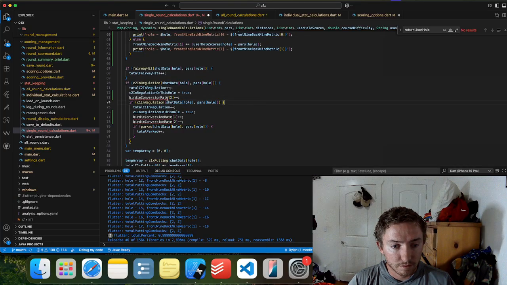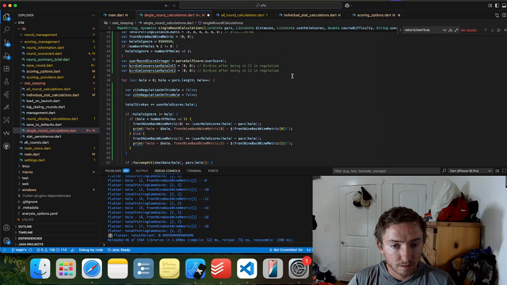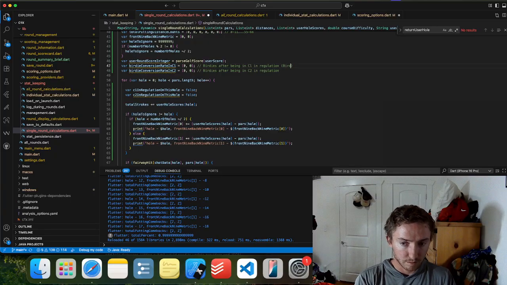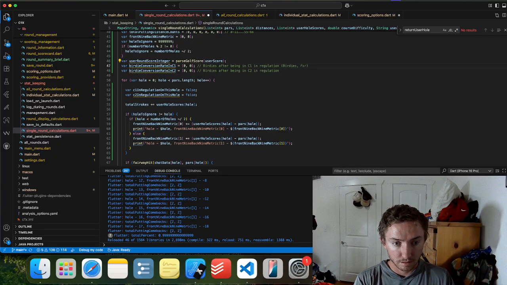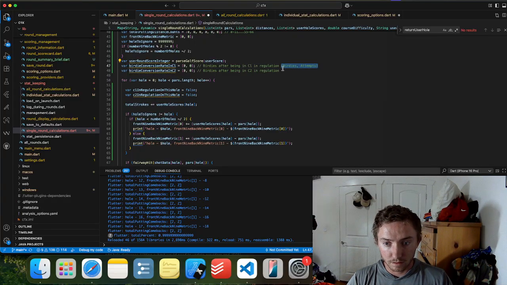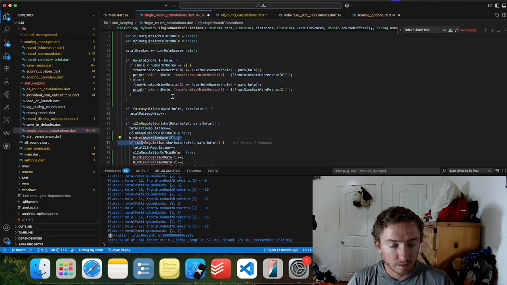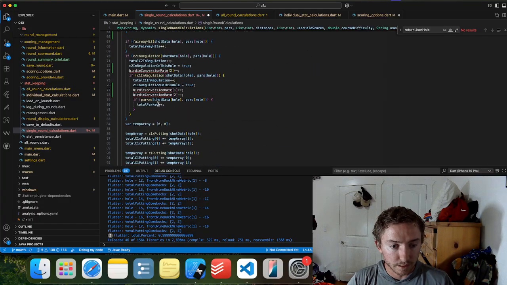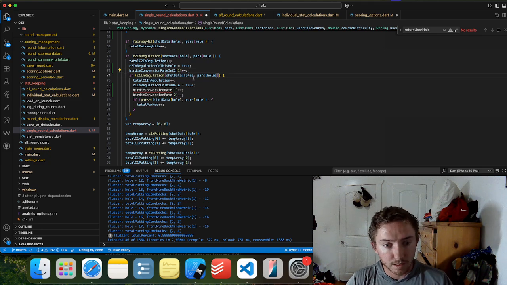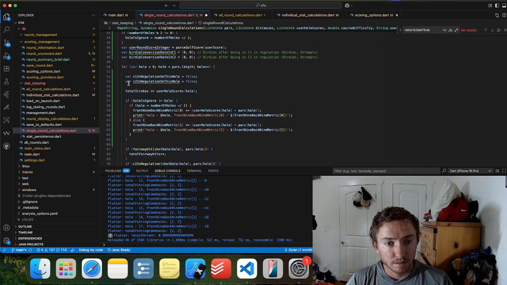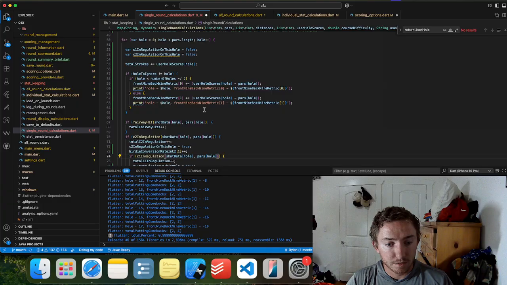If birdies, comma, attempts. So attempts is going to be 1. So birdie conversion rate in C2, 1 plus plus will be an attempt.